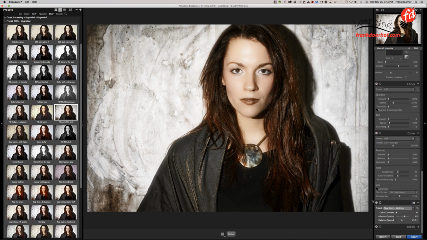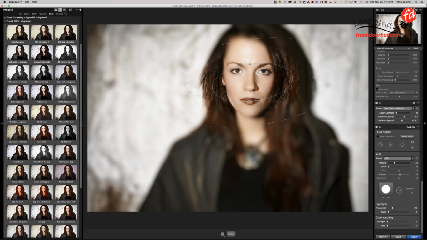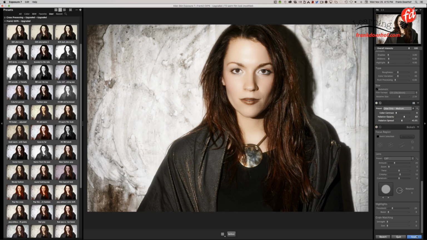Now let me see if by accident I didn't use any bokeh or bouquet. And what does bouquet do? Well, you can change your focus point a little bit, like you're using a tilt and shift lens, or like you're shooting on wide open apertures, like for example here. But this is not for me in this image, no way. So let's turn it off again. There we go, and press apply.